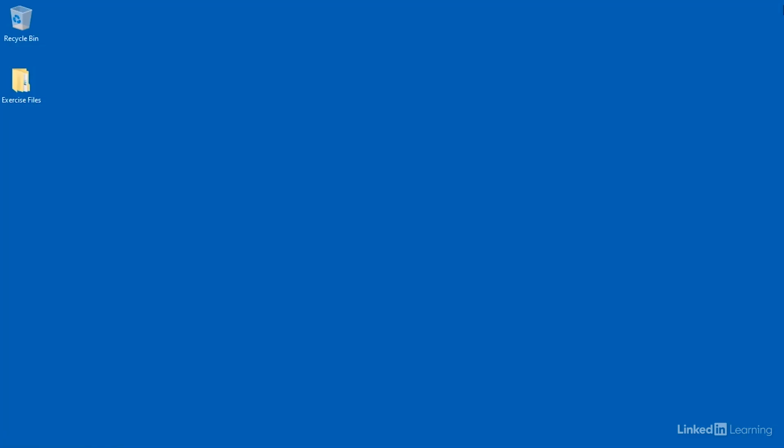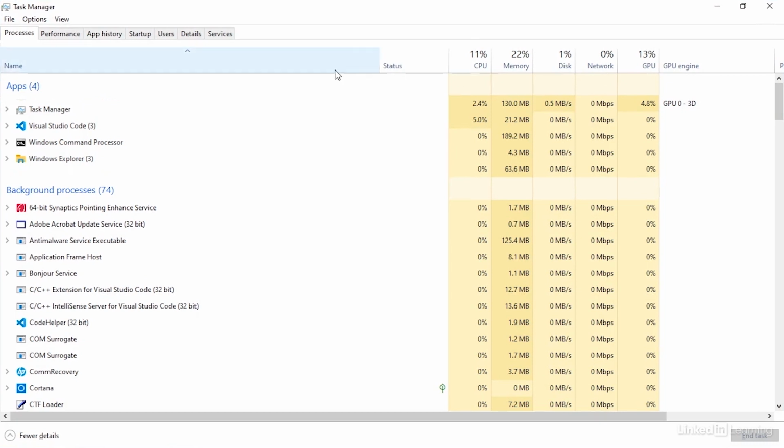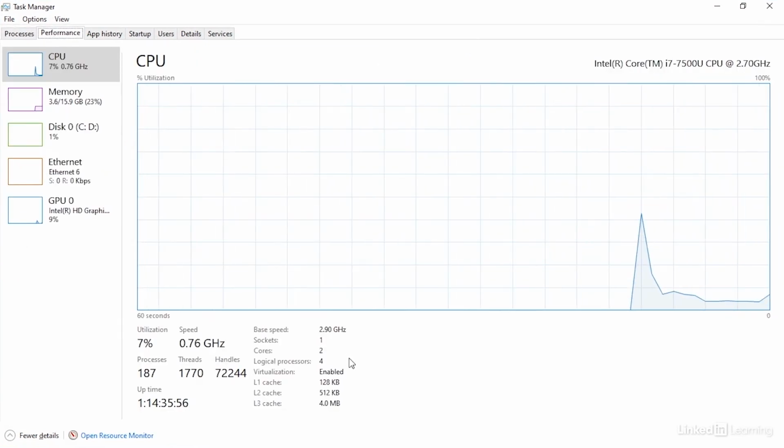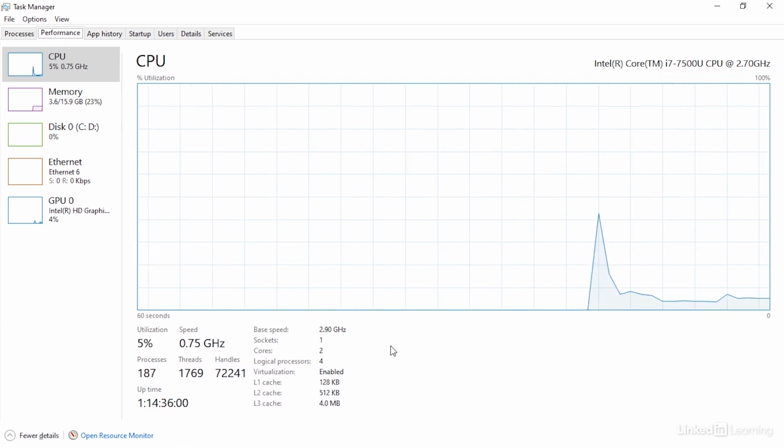Now, before we demonstrate a process with multiple threads in action, let's first take a look at the number of processors that are available on this computer, which we'll be using for demonstrations throughout this course. To do that, I'll press Ctrl-Shift-Escape, which opens the Task Manager, and then go to the Performance tab. Down at the bottom, we can see that this computer has 2 cores and 4 logical processors.